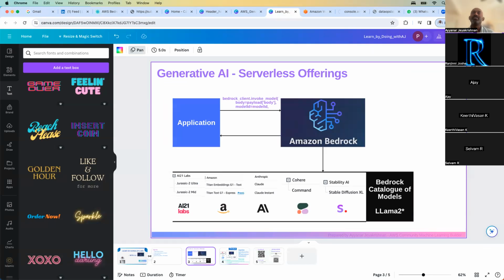Bedrock is generative AI or foundation models as a service, and they are giving us a serverless offering. The one difference you see between OpenAI and Bedrock is that OpenAI gives only the models developed by OpenAI. But in Bedrock, you will have a fleet of models, ranging from AI21 Labs or Amazon, which has a few models from their side, and Anthropic, Cohere, and Stability AI, and a Llama model is also available.